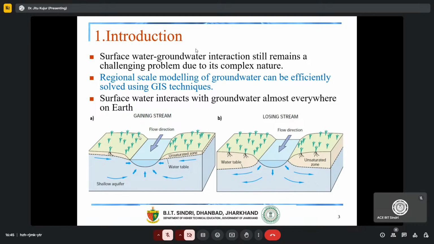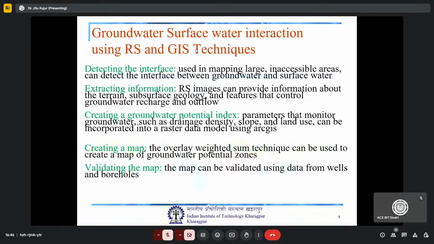So basically, surface water interacts in three ways: as a gaining stream, as a losing stream, or a combination of both, where some part of the stream acts as a losing stream and another part acts as a gaining stream. We will be dealing with these three cases when we want to model surface water groundwater interaction. Before proceeding, we should know how remote sensing and GIS techniques will be helpful to study the interaction between groundwater and surface water.